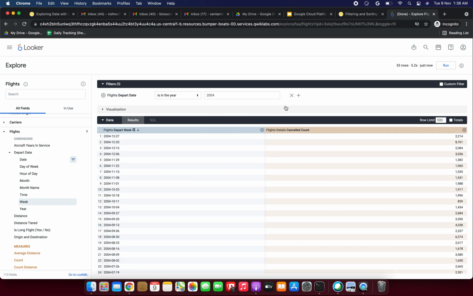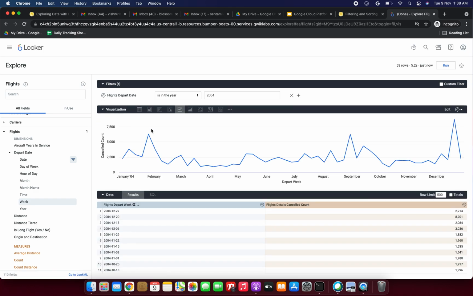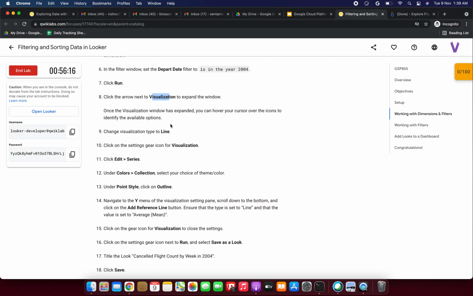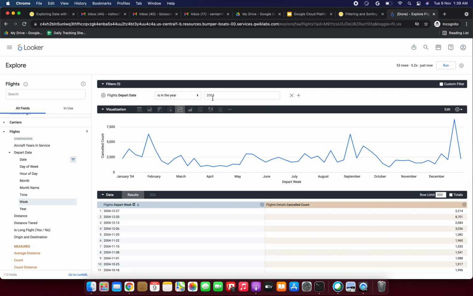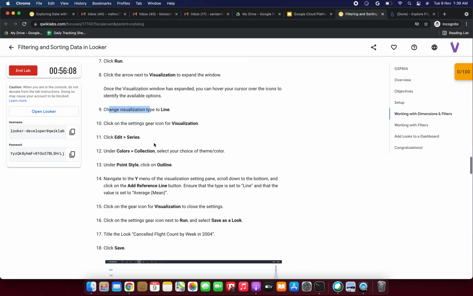Okay, fine. So next what we need to do means we need to select this drop down visualization, and you can see this, I think it is in line graph only. Okay, fine. So next we need to change the visualization type to line. Okay, fine. So I think it is already in line only. Okay, no problem. Okay, next what we need to do, click on the settings gear for visualization.